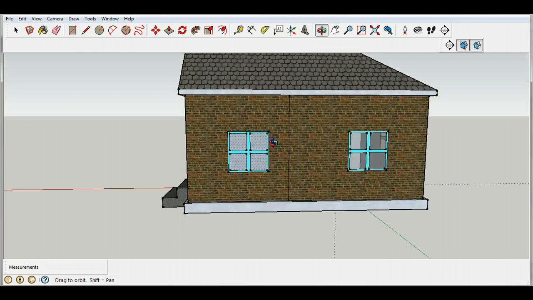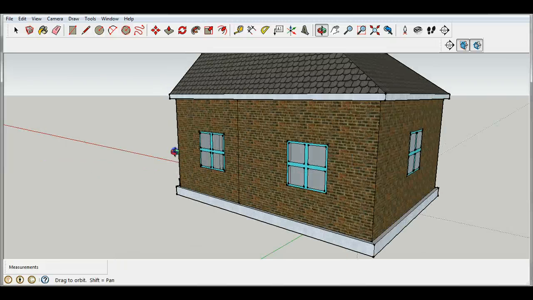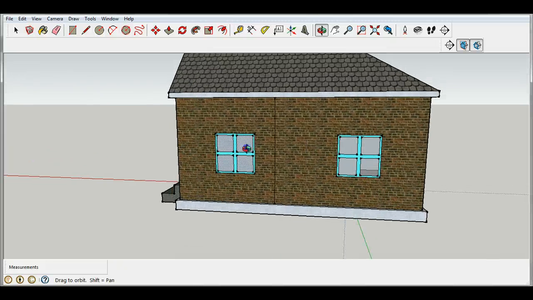mrstewartsvideos.com. We've been working on a house for a while now, and we're getting to where we can start really doing some interior decorating with this house.